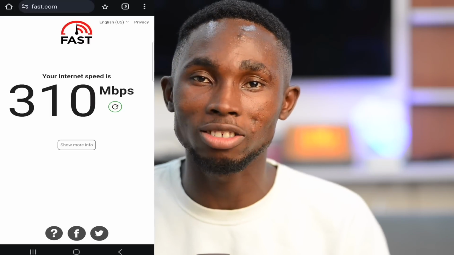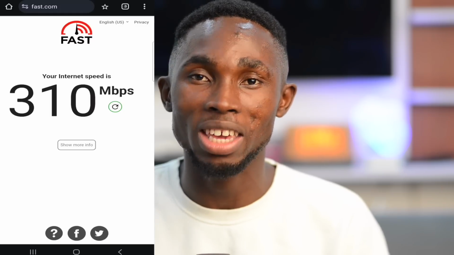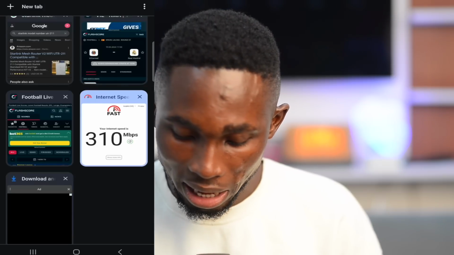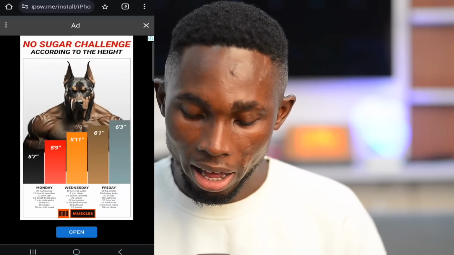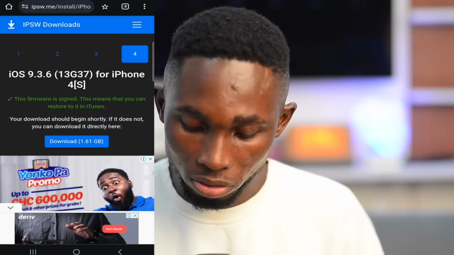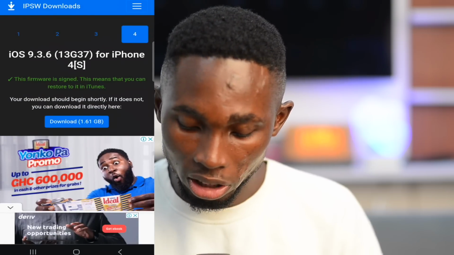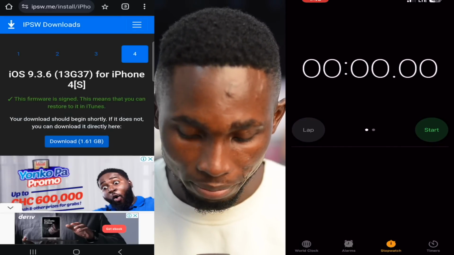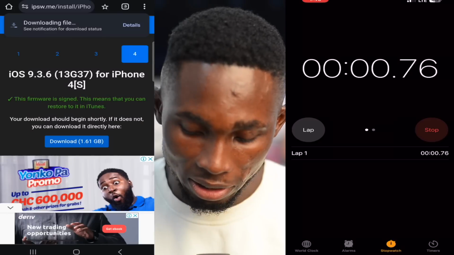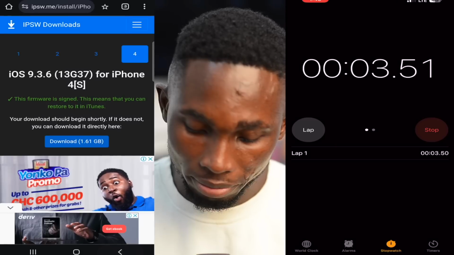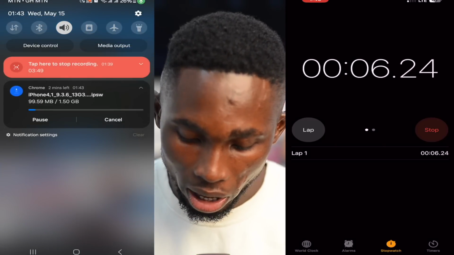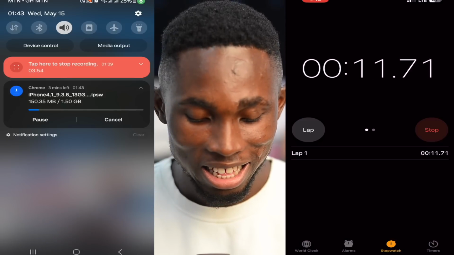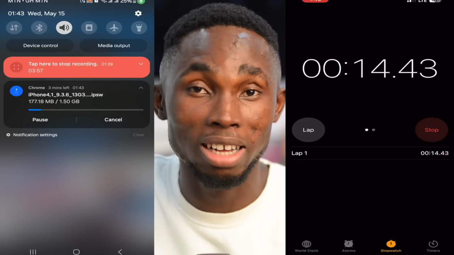You call the iPhone file, I download the iPhone file, 1.5 gig. How long will it take me to accomplish? I go to the site where I download the iPhone, that is the iPhone 4S file, and I'm downloading 1.6 gig. I started. Okay, I started. That is crazy. So I count 8 seconds, 11 seconds, 11 seconds.